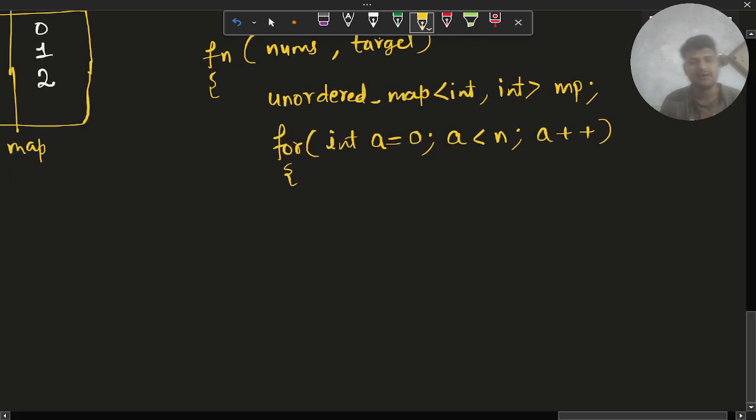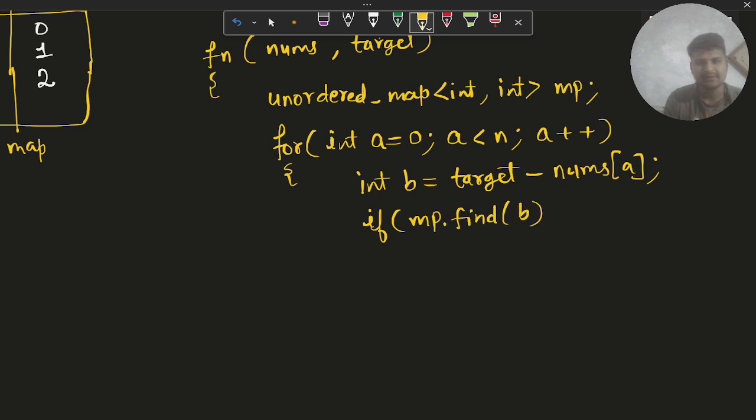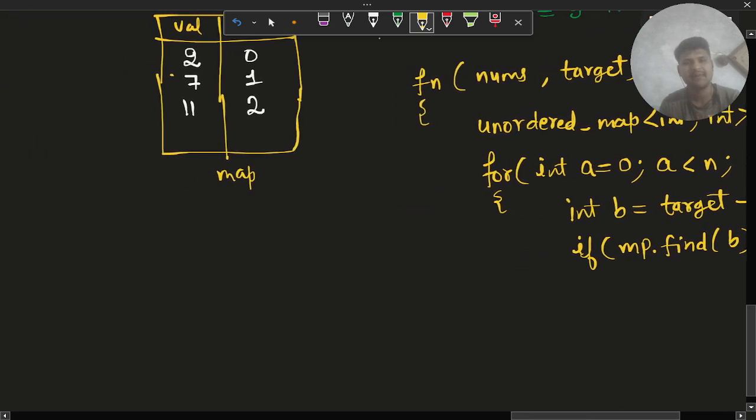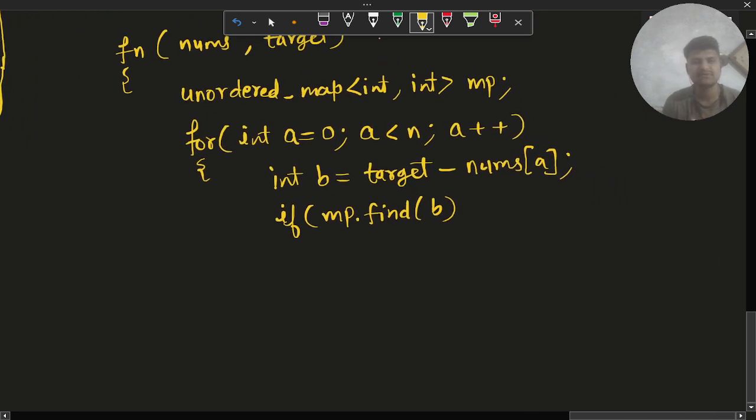Okay, now first of all we have to calculate b. So it would be int b equal to the target. What is target? My target is this, and my a, what is a? So it would be nums of a. Okay, after getting b we have to search in a map. How we will search? If my mp dot find b, if my map contains the b, the way you check is this, is not equal to mp dot end.